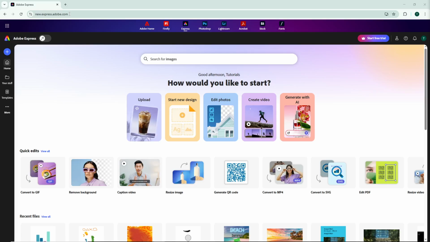First, open your web browser and type in new.express.adobe.com in the address bar. Once the page loads, you'll need to log into your Adobe Express account using your credentials. This step is essential as it gives you access to all the tools and features Adobe Express has to offer.